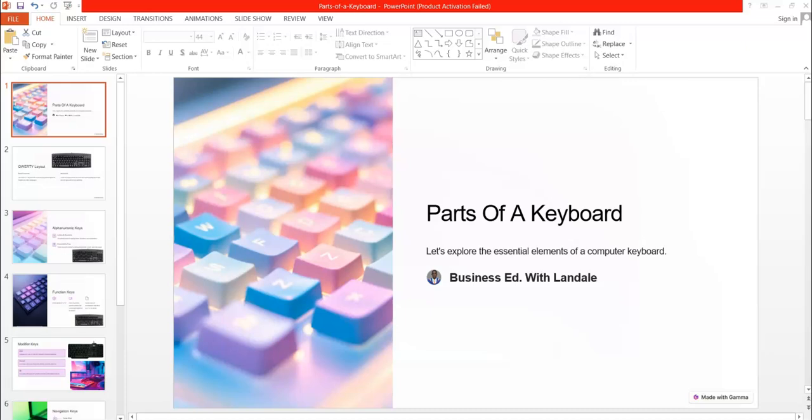Now, in this video, we will be looking at the parts of a keyboard and the most commonly used keyboard layout. Let's dive into the video.